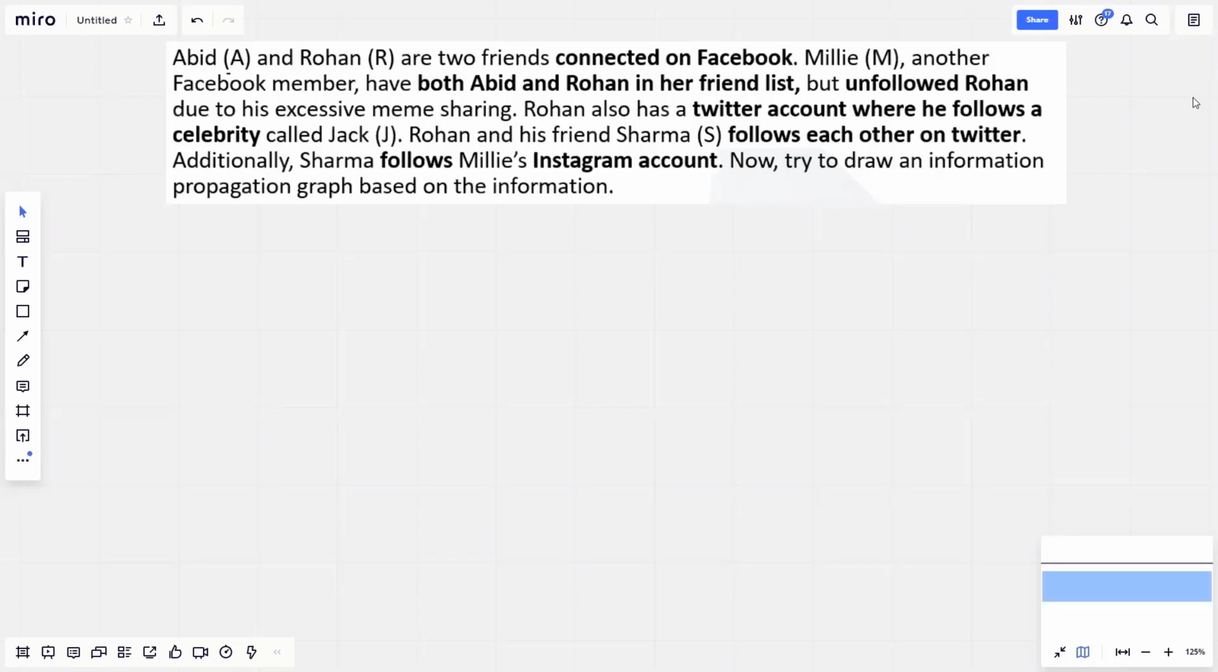Rohan also has a Twitter account where he follows a celebrity called Jack. Rohan and his friend Sharma follow each other on Twitter. Additionally, Sharma follows Millie's Instagram account. Now try to draw an information propagation graph based on the information. So that's the question. Now let's try to draw the graph.